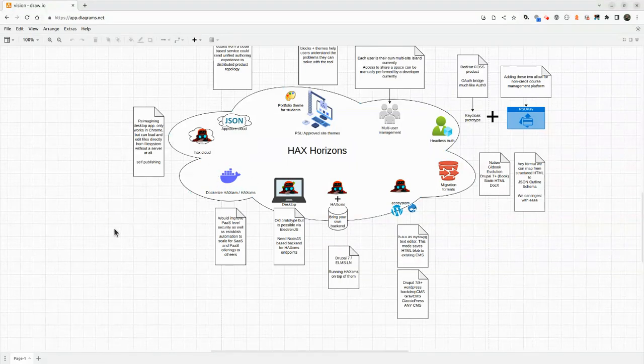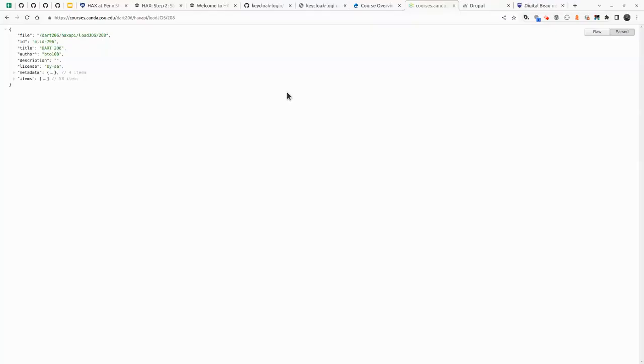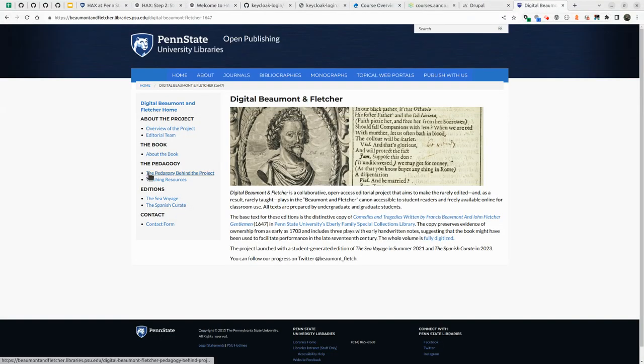Now, this next one is just an overarching goal. It would be to Dockerize Haxium and the HAX CMS infrastructure. We don't currently have a place to visualize this. However, something similar has been built by the university library in the form of this digital Beaumont and Fletcher resource.